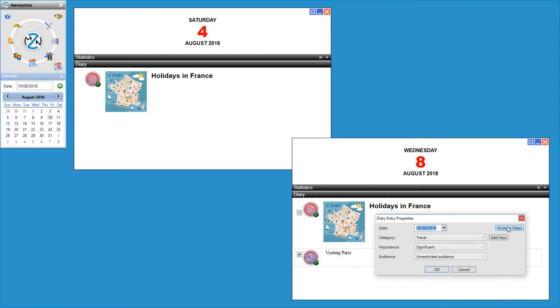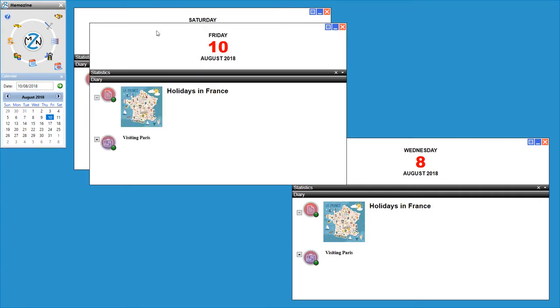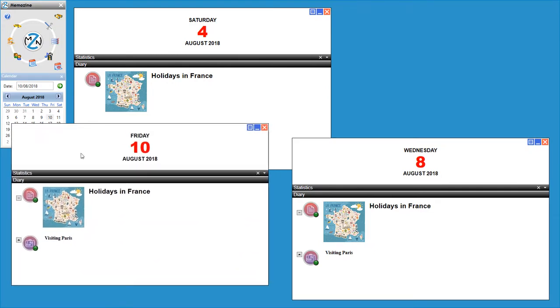and again use the multiple days button and specify that this diary entry is for the period from the 8th of August through to the 11th of August. Let's make this a little bigger. Now, if I open a diary page for another date that is within that period, both diary entries appear automatically because they also apply to that date.